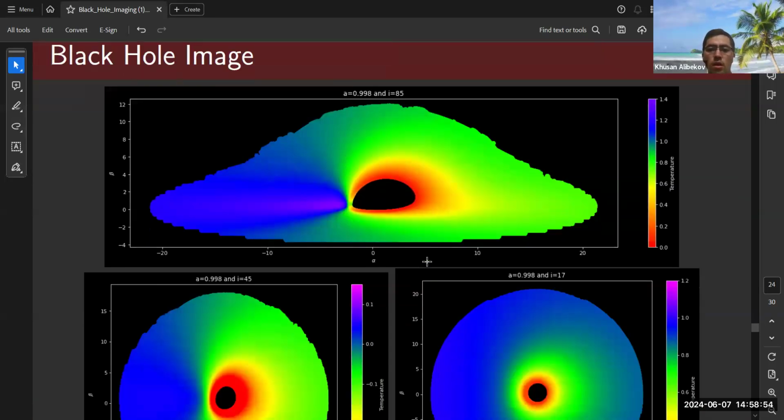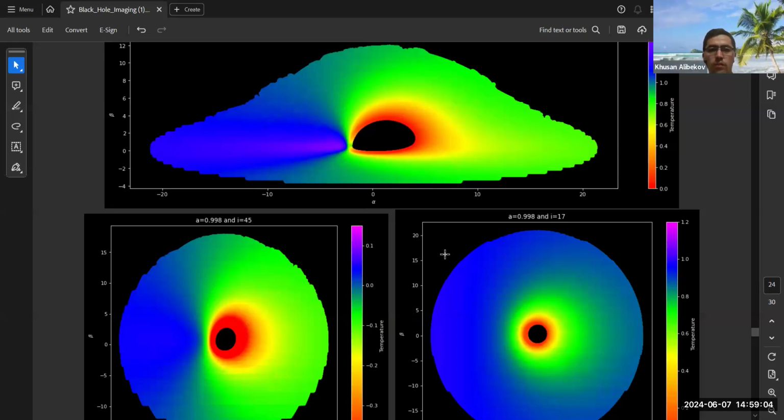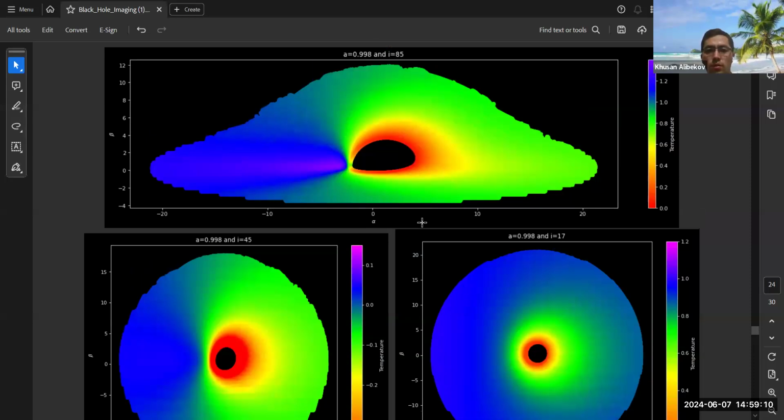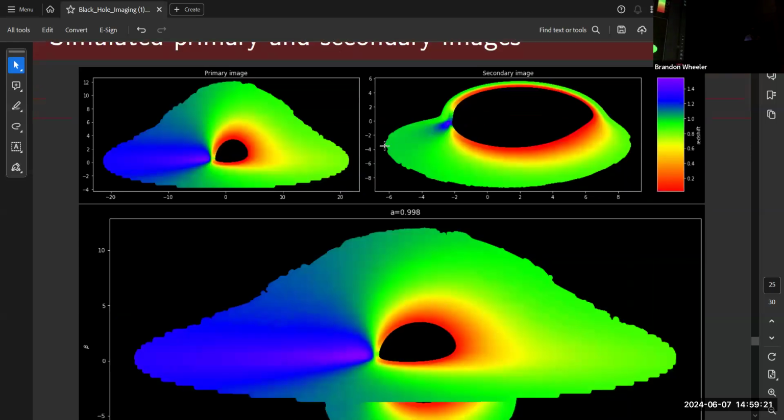After that, we tried to plot the gravitational redshift, and we got some images. We have changed the parameters, spin parameter, inclination angle, and others.